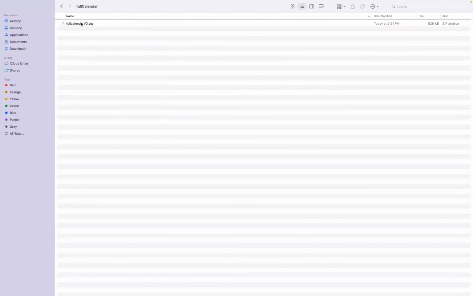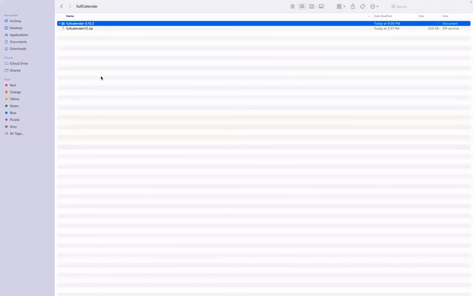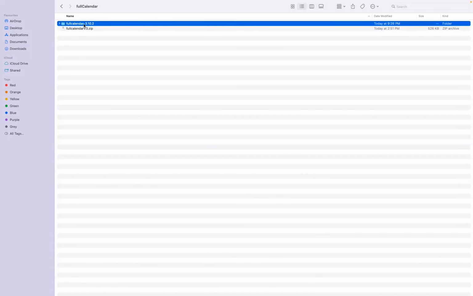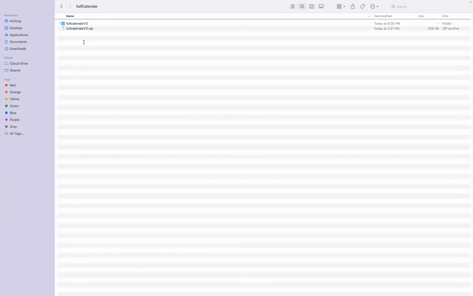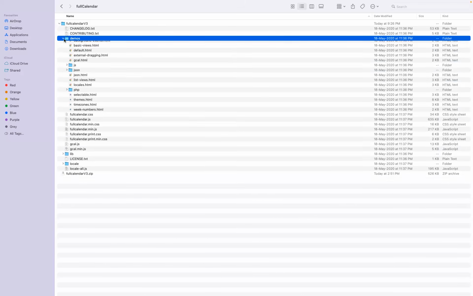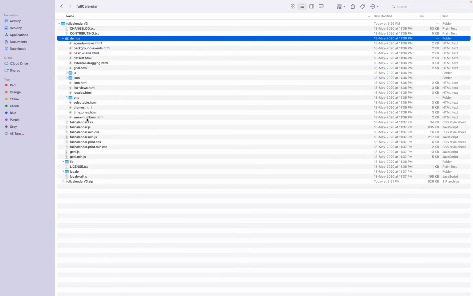And once you change it, if you're on Mac OS, you double click, you will see the folder coming up. If you are on Windows, you might need to extract it to a certain location where you want. I've just done it into the same location. So my folder that came up says fullcalendar, and it gives me the version. So I'm also going to change the folder name to fullcalendar V3. If I expand this, you will see it has some CSS, JavaScript. It also has demos. If you click on demo, you will see all the demos coming up for you.